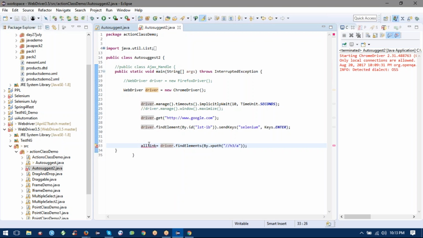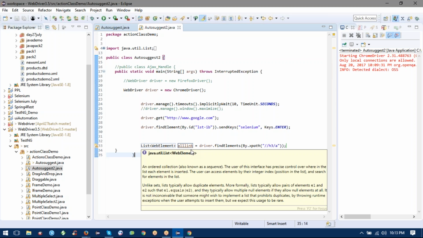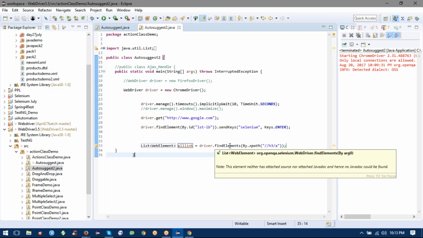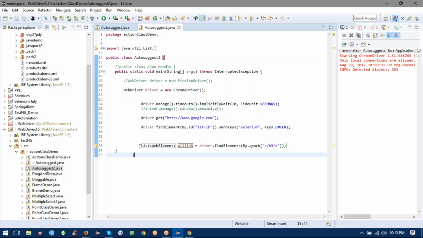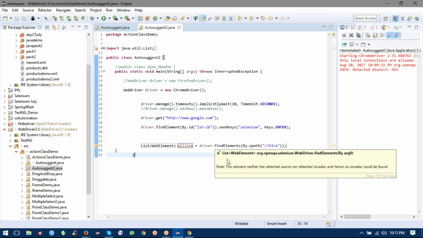And here I'm getting the red symbol. When I mouse hover, it will ask me to create one local variable type. When I click here, it will automatically generate the type. So basically find elements is going to return the list of web element.